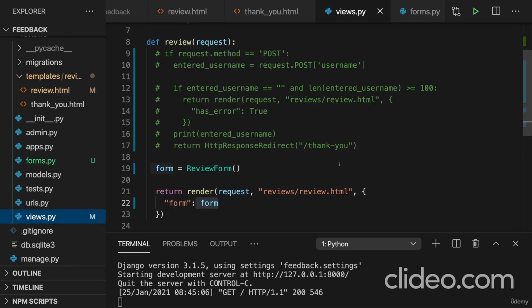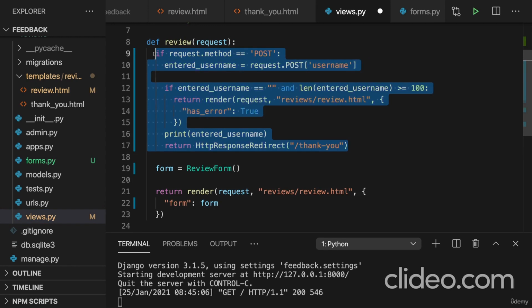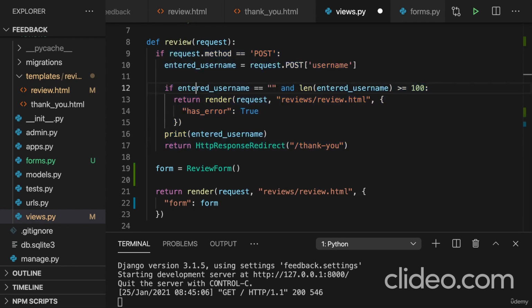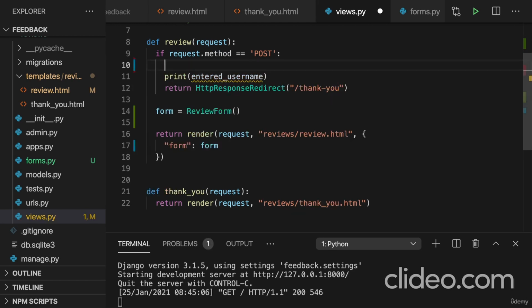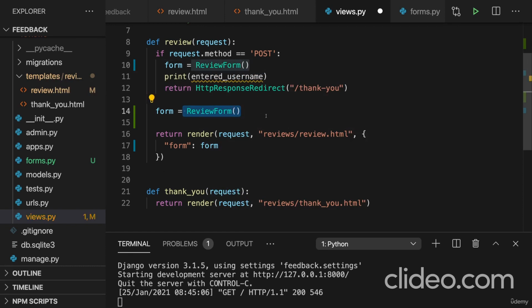Back in views.py, we can comment this request method equals POST check back in, and now we don't have to extract data manually anymore. We can get rid of that. We don't have to validate data manually anymore. Instead, we now can also create our form here, and set this equal to ReviewForm, as I did it down there.